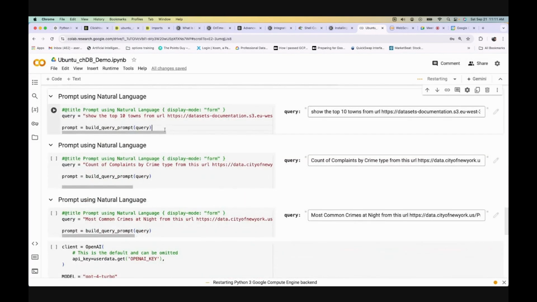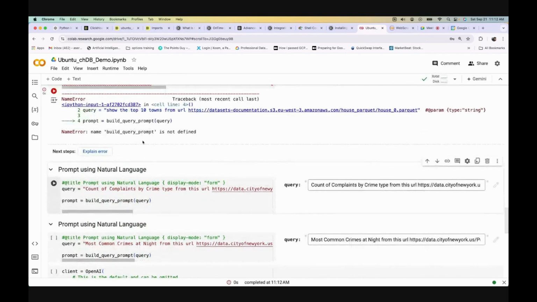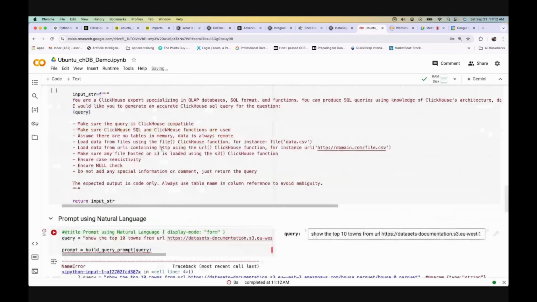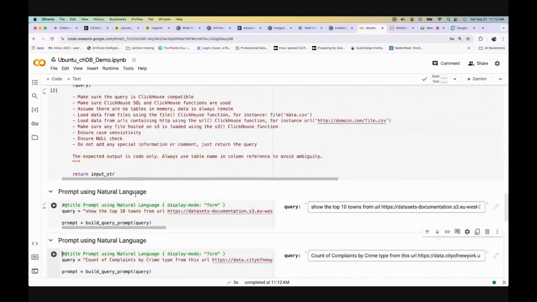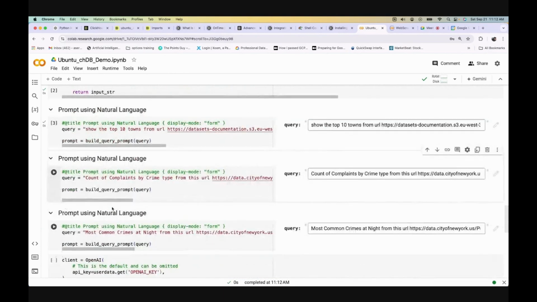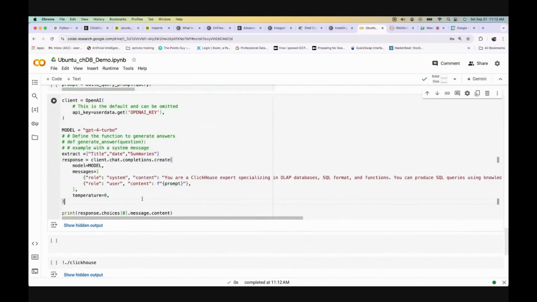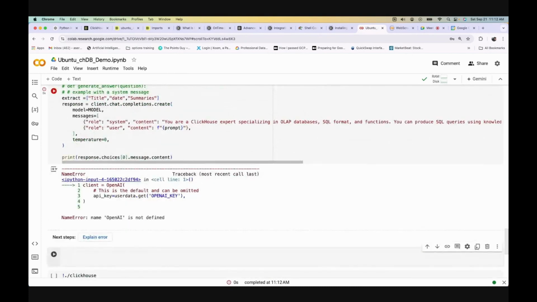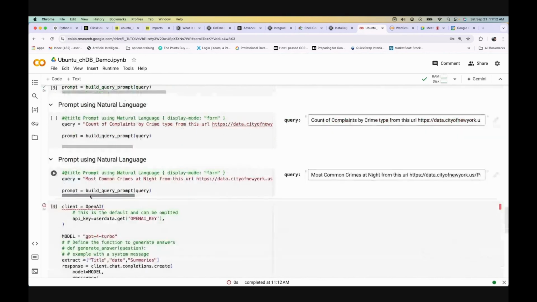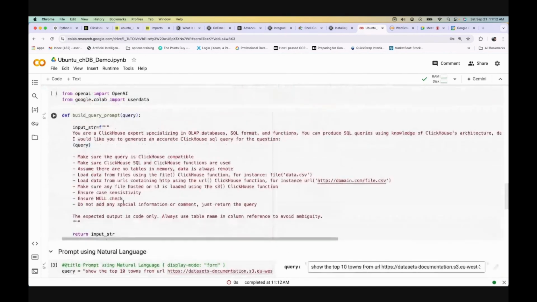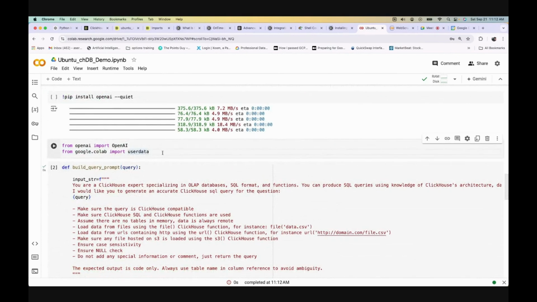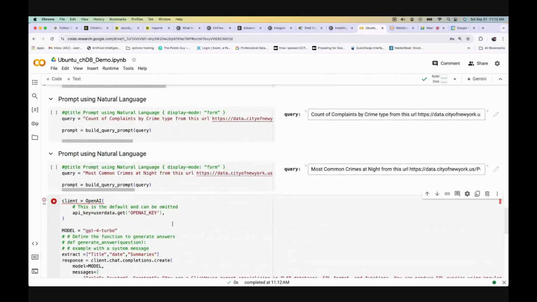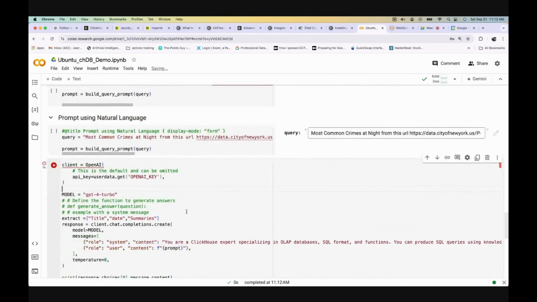So I'm going to run this. So that's ran, so that prompt is ran. Wait, what happened? Oh, I know. Run this. Okay, so the prompt is ran. Now we're going to do this, which should give us the query. Oh, my bad, OpenAI is not. I thought I did it right here.